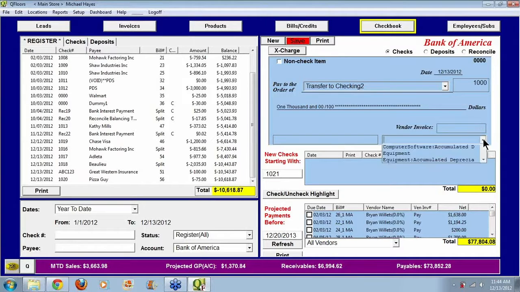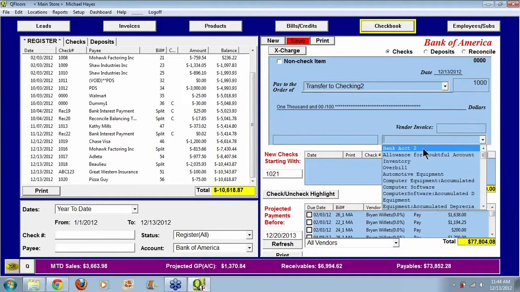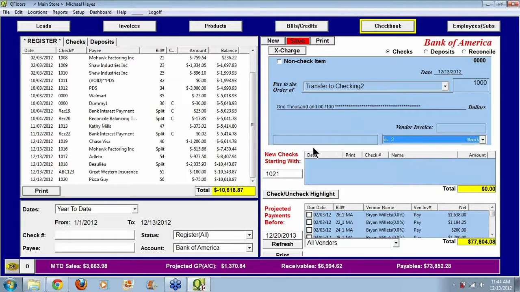And then in the account field, you would select a different bank account or a credit card account, to transfer the money electronically. Non-check item would be an electronic transfer. Leaving this unchecked would print a check. Maybe we need to type in our company name here, or cash, whatever your bank would require if you were actually printing a check to transfer funds to another account.